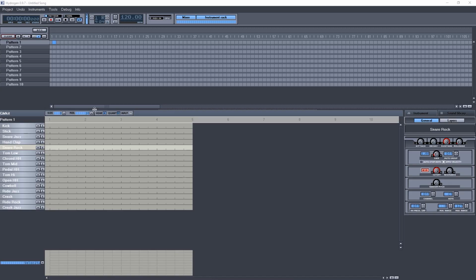When you go to open Hydrogen for the first time, you'll be in pattern mode. You'll see the layout for your pattern on the bottom section of the screen here. All you need to do is click at a time point for each part of the drum kit and it will add it to the pattern. Just click it again if you want to remove it.